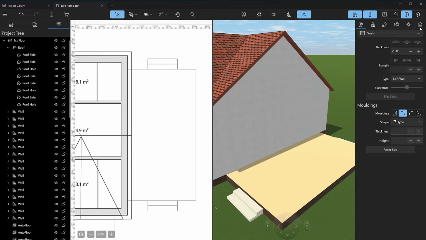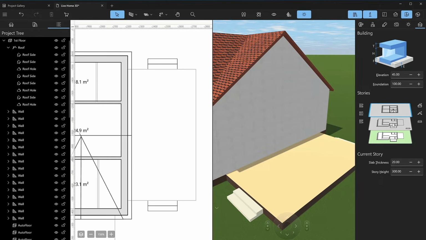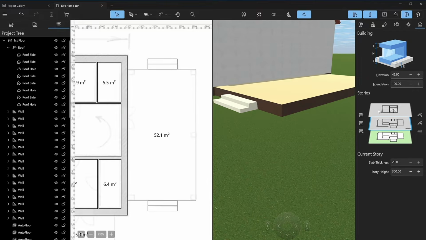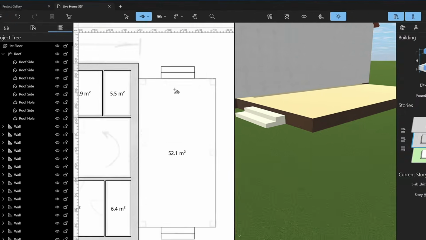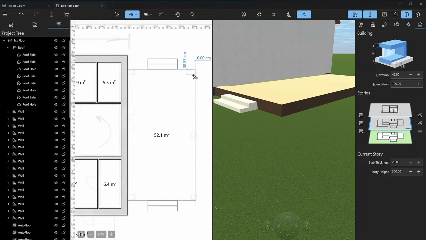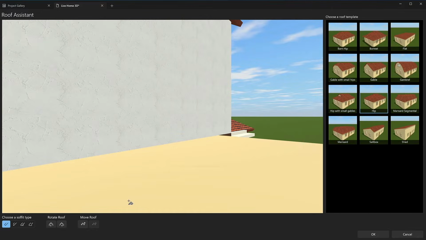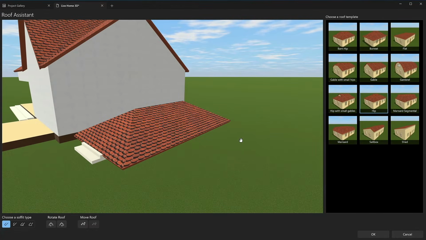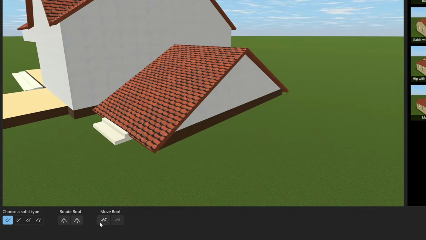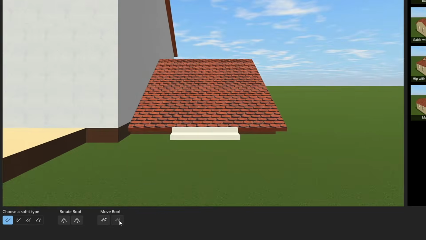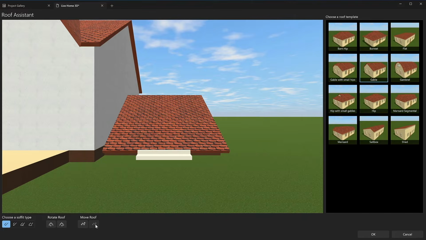Return to the ground floor and build a roof for the terrace. Select the Roof Rect tool and draw a rectangle along the outline of the custom floor you built in the beginning. Change the type of the roof to gable and turn it if necessary. Using the Move Roof Up, Move Roof Down buttons, you can quickly move the roof to another floor. Let's leave it on the current floor.